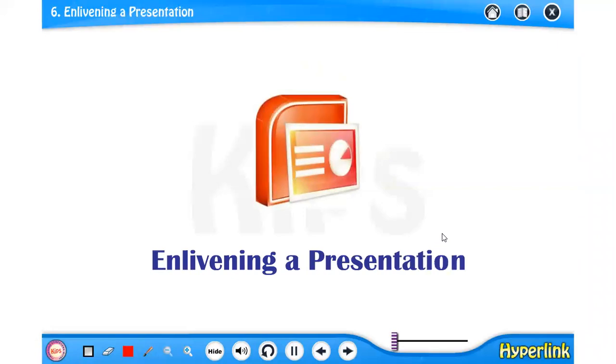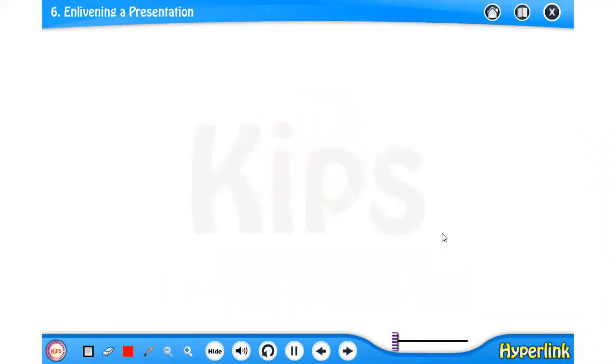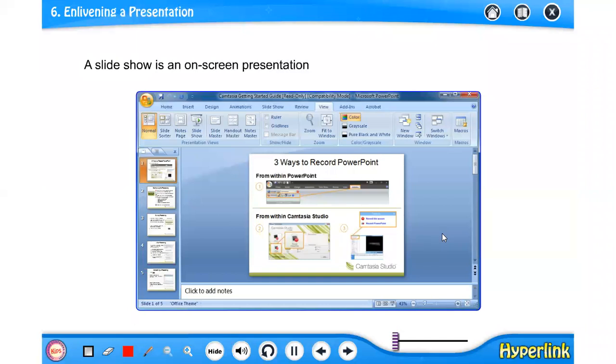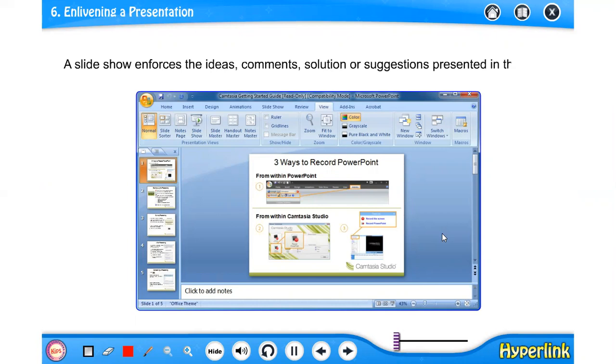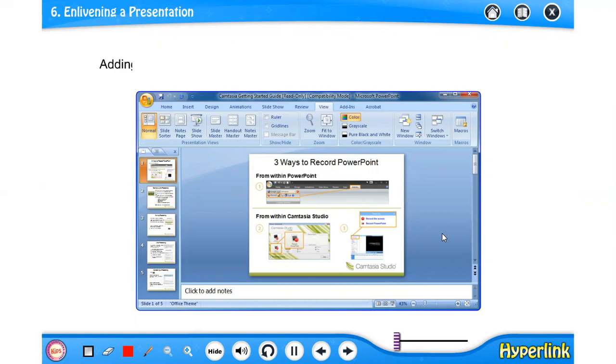Hello students, today we will learn about enlivening a presentation. A slideshow is an on-screen presentation of information or ideas presented on slides. A slideshow enforces the idea that adding special effects to a presentation increases its impact on the audience.